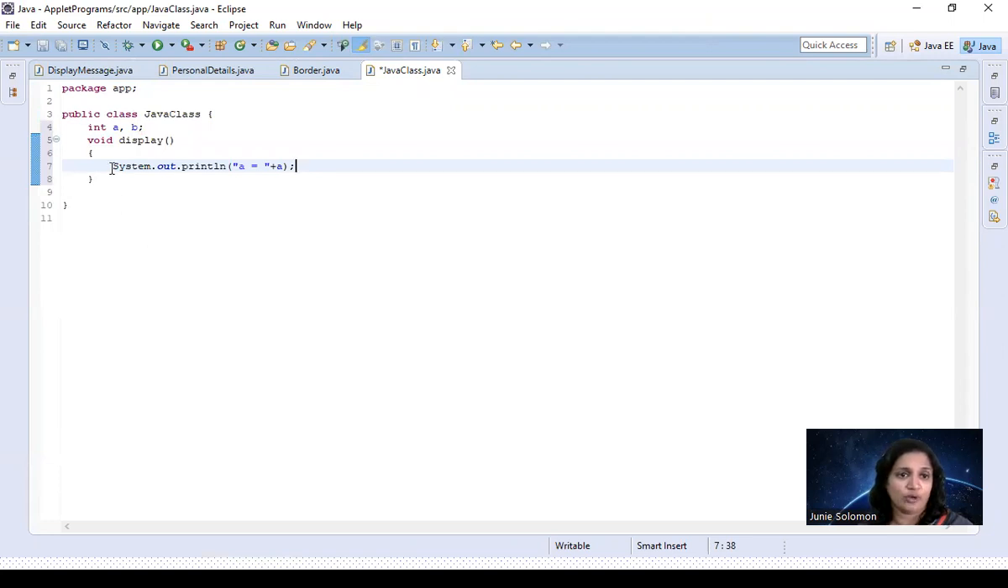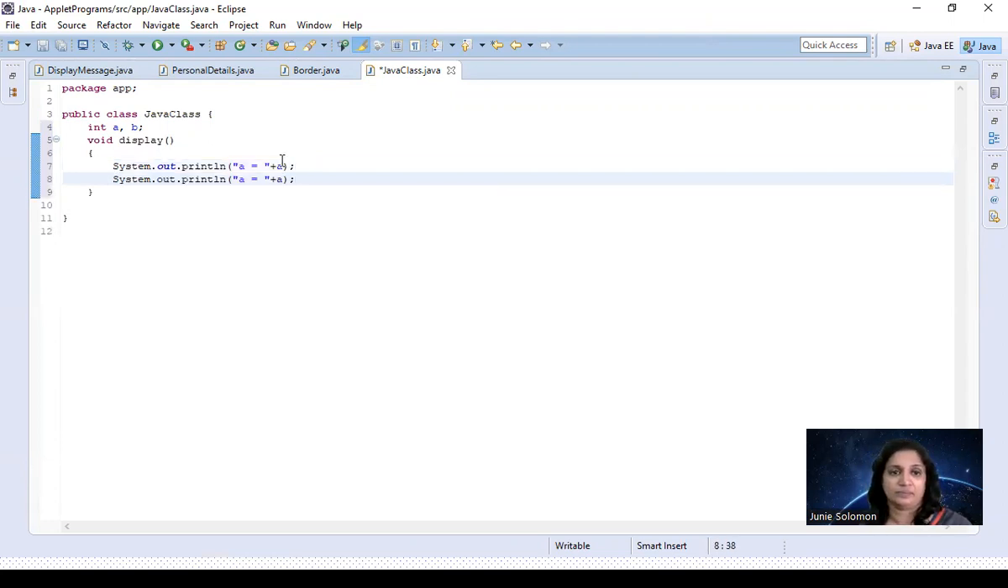Now like that, I wanted to print what? I wanted to print B also. So I say B. Right? So you can see here B. So I put B is equal to B. That's it.